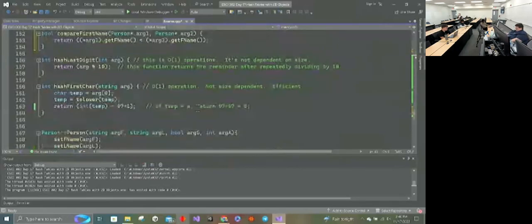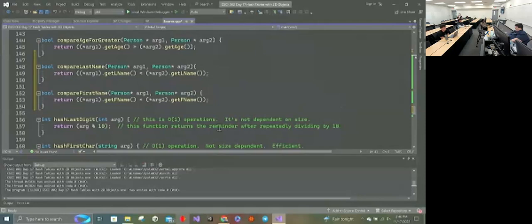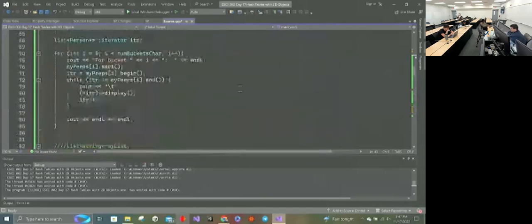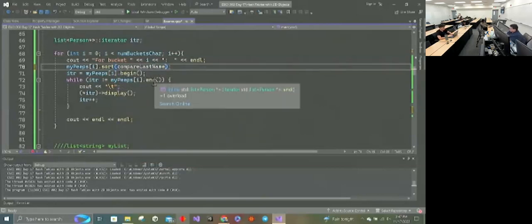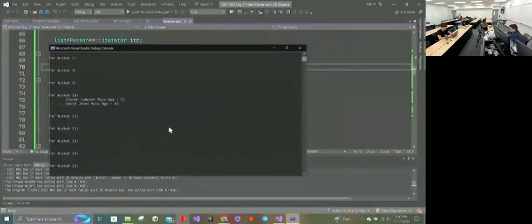So I'll come back down here in case I went by that too fast. That's what I put for those. I kind of just copied and pasted what we have for age. I changed it to get last name and get first name. And now I'm going to tell it to sort by compare last name. And now I'll put Jameson first.